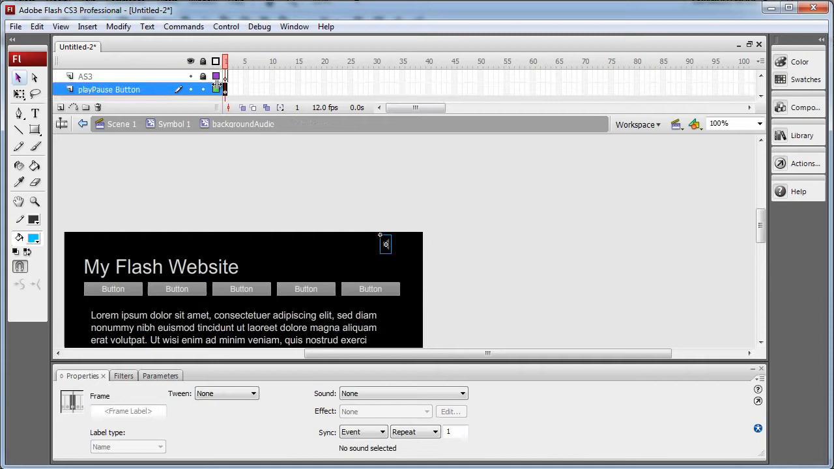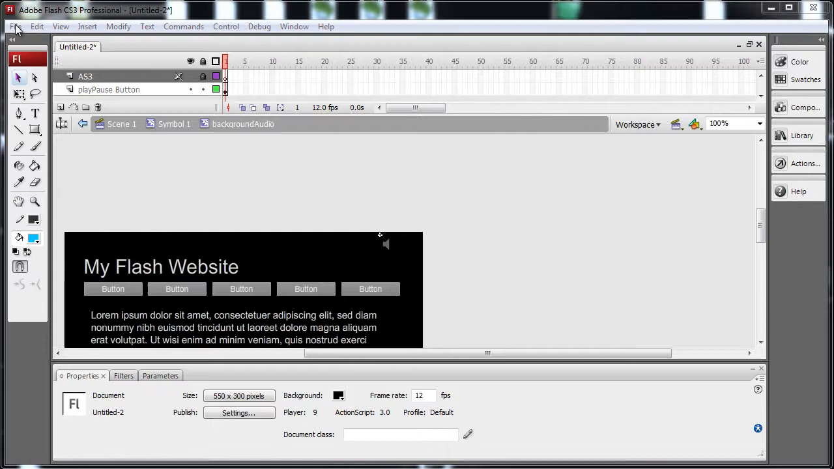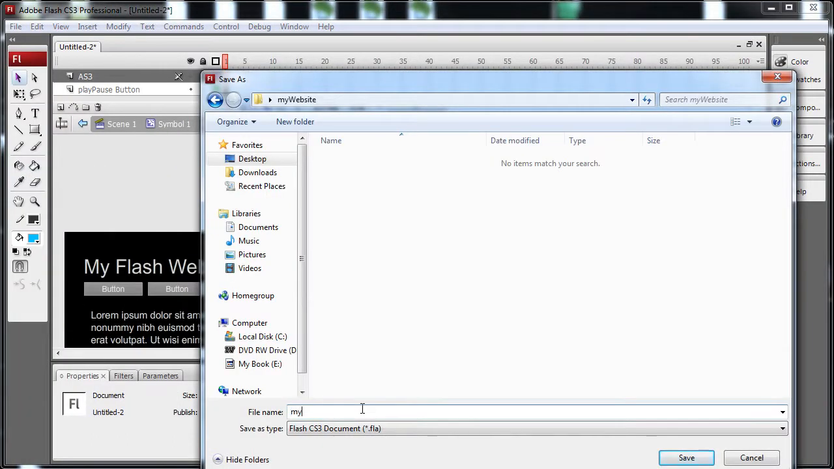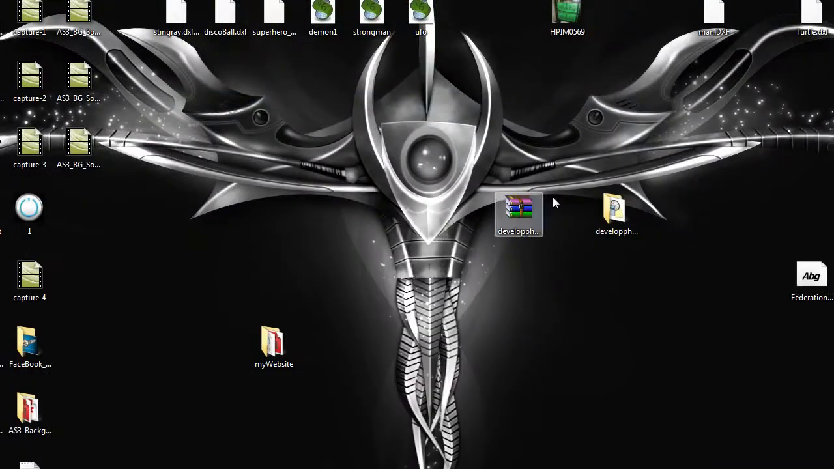Let's go back here, put in some ActionScript 3 code, and I'm going to explain the code to you really quick, and we're going to grab a sound file now. So what I'll do is save this into a folder where I have a sound file already. Okay, I'm going to go ahead and save this file. So I'm going to call this my site. Save.